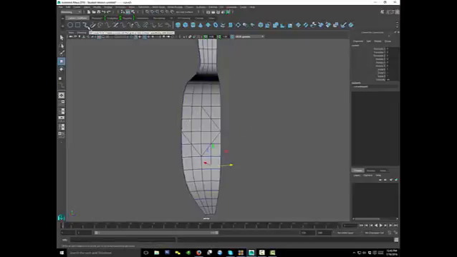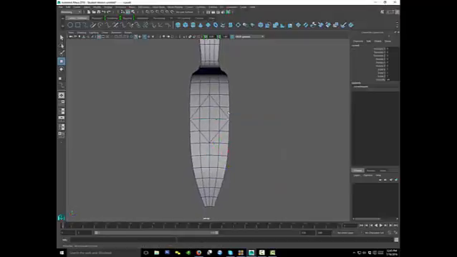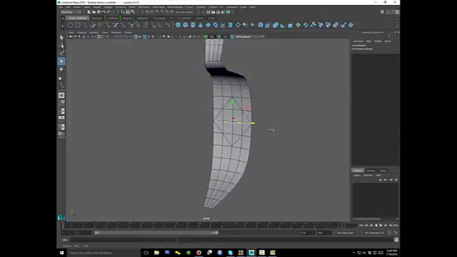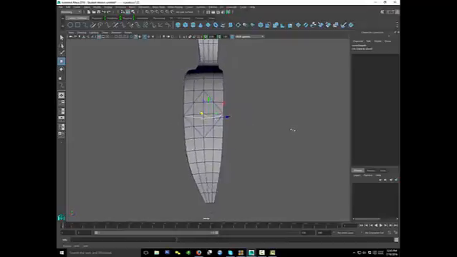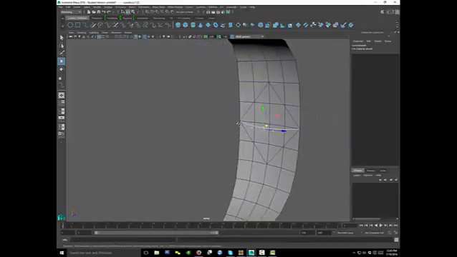And then the last thing, I want to do one more edit point curve there. That's all. If I go into component mode and grab the CVs, I just want to pull them out a little bit. And that's what's going to give the curve to the tufted surface.